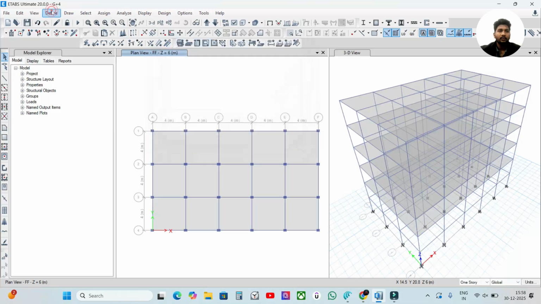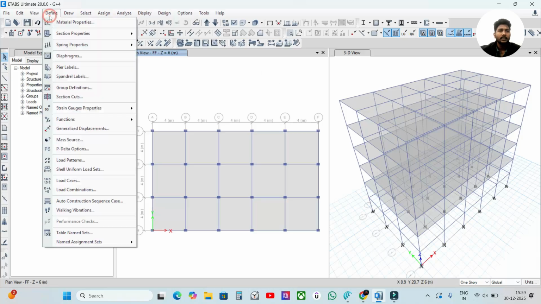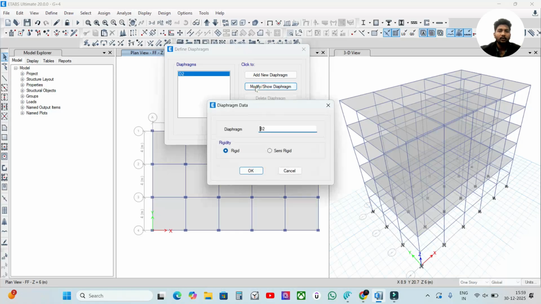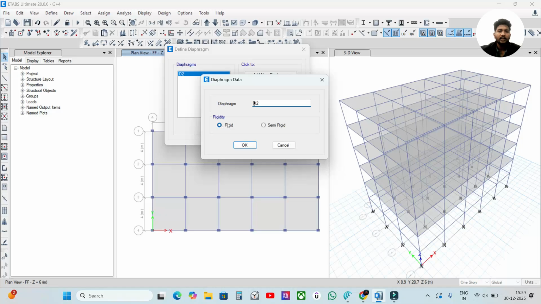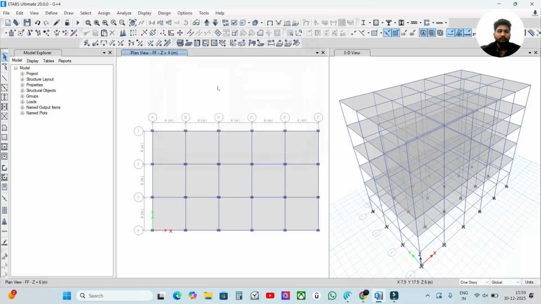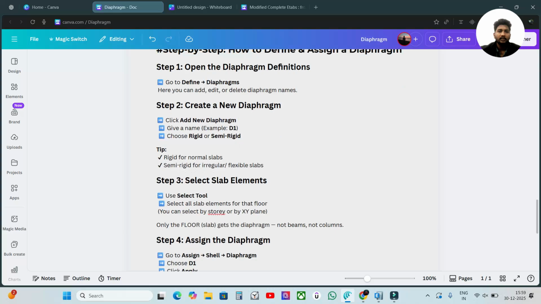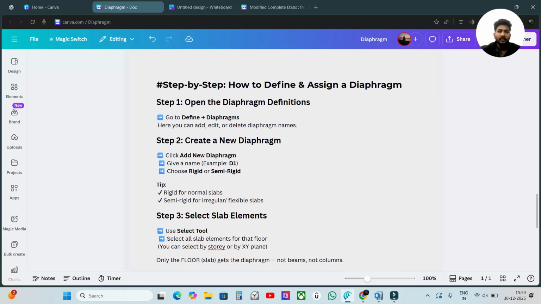Just click on OK, and you can see it once again whether D2 has been defined properly or not. We have to go once again to Define, and go once again to Diaphragms. Then a window will open here. Here you can see that D2 is perfectly defined. To see its more properties, just click on Modify/Show Diaphragm. You can see that D2 is in the form of the rigid that we have defined perfectly. Just click on OK, and this is the way we define the diaphragm. Let's see now what the theory part says. The same thing is saying step by step how to define and assign a diaphragm.